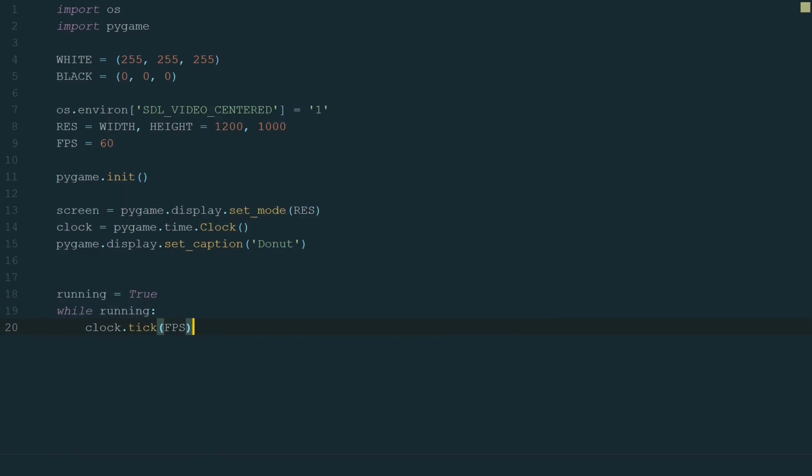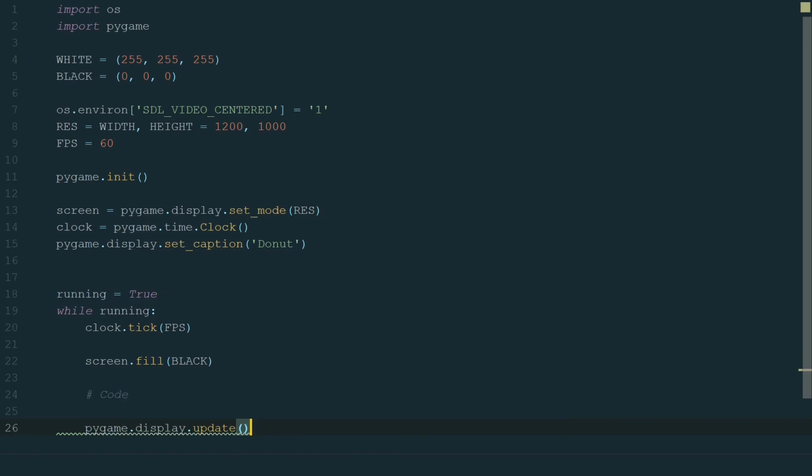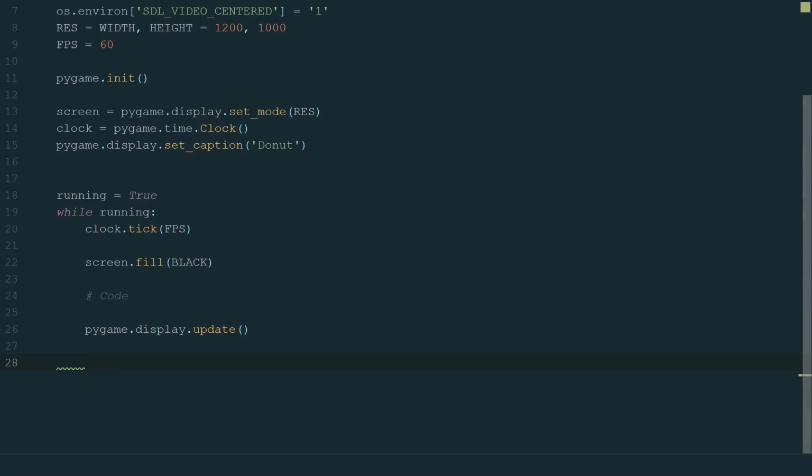Here we define our frame rate, fill Pygame's window with black color, leave a place for future code, add display update method to be run for every while loop's iteration, and finish with Windows closing part. Here we check for Pygame events. If we have an event of pressing the Windows close button, we stop the while loop and close the window.